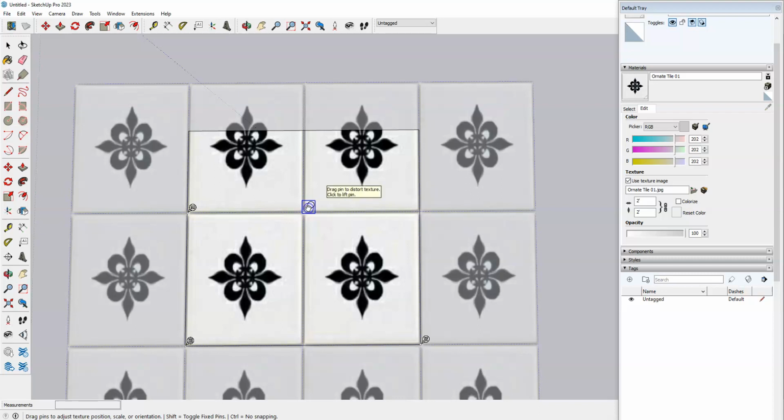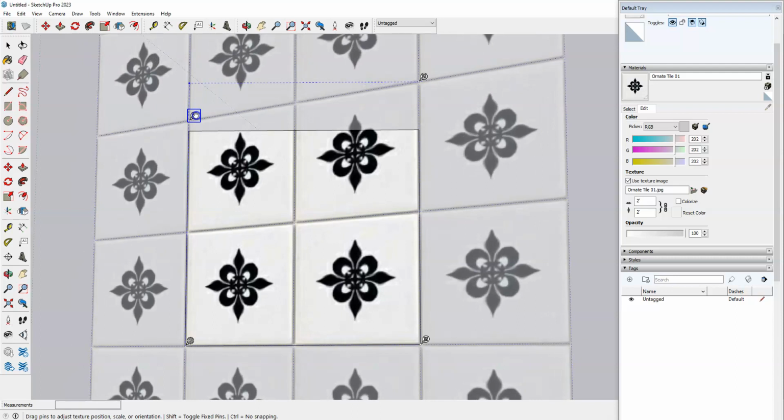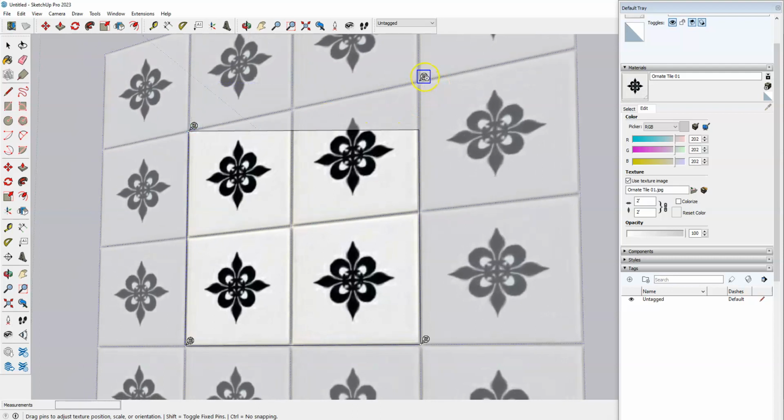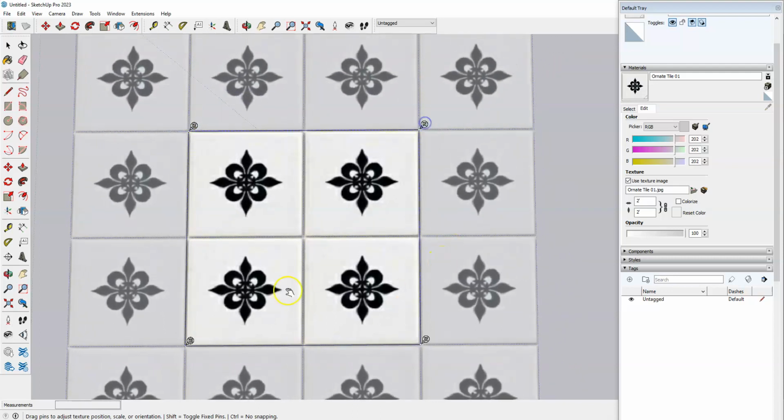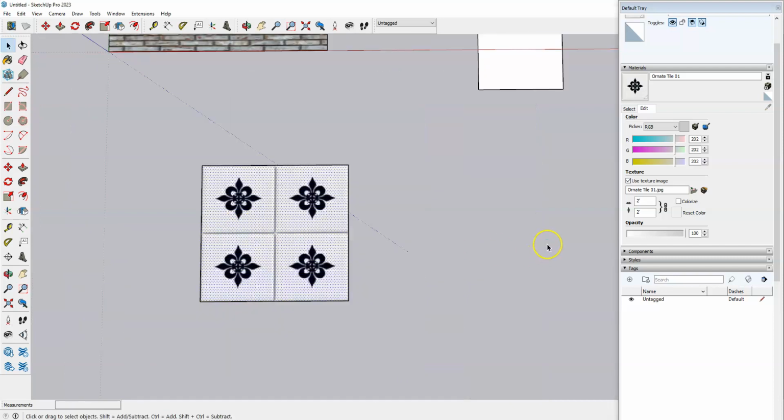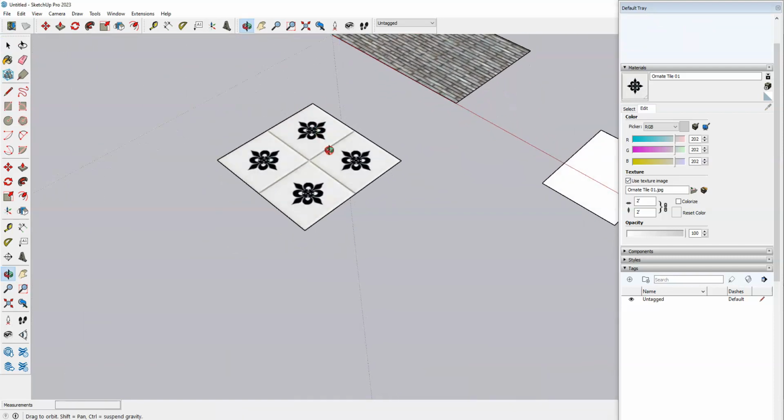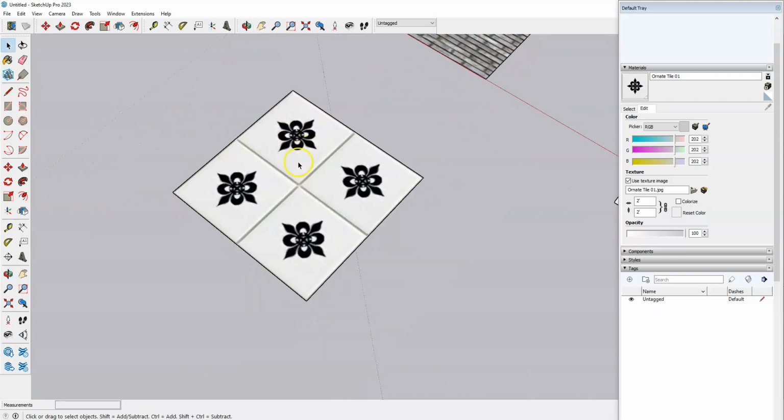So I'll click once, and it lets me pick it up. And I'm going to bring it to the top corner of this tile. Same one here, click once, pick it up, and bring it to this corner of this tile. And now I can start to click and drag, bring it exactly to where I want it. And now I've got my 4 tiles exactly placed in my surface.